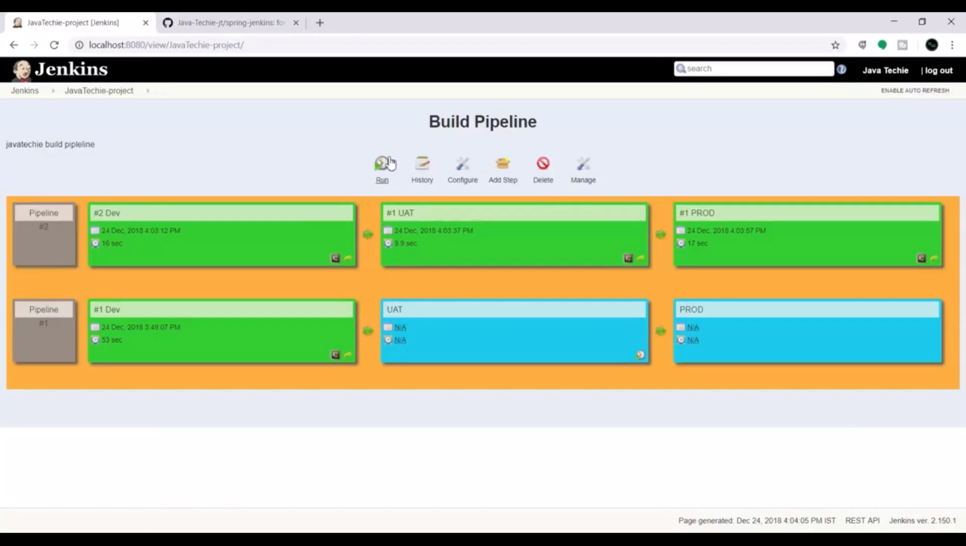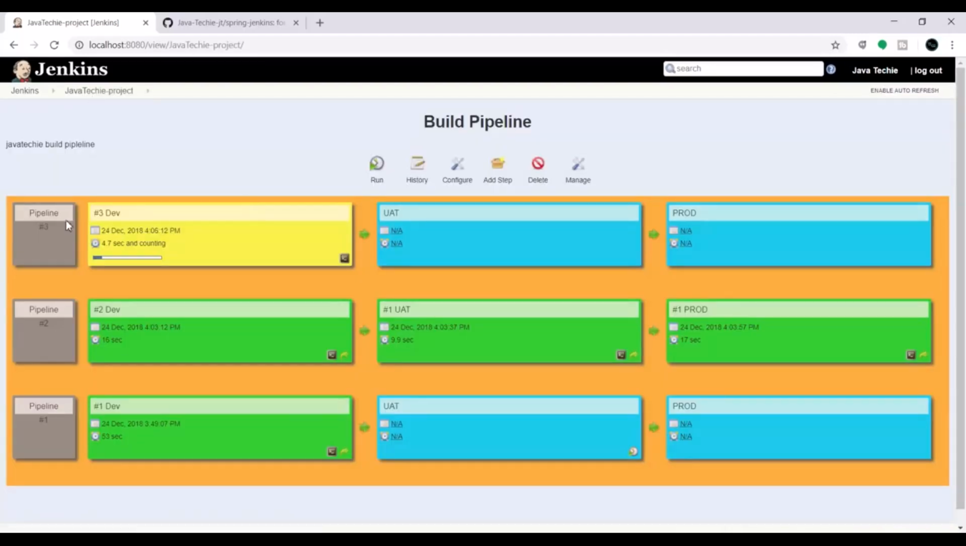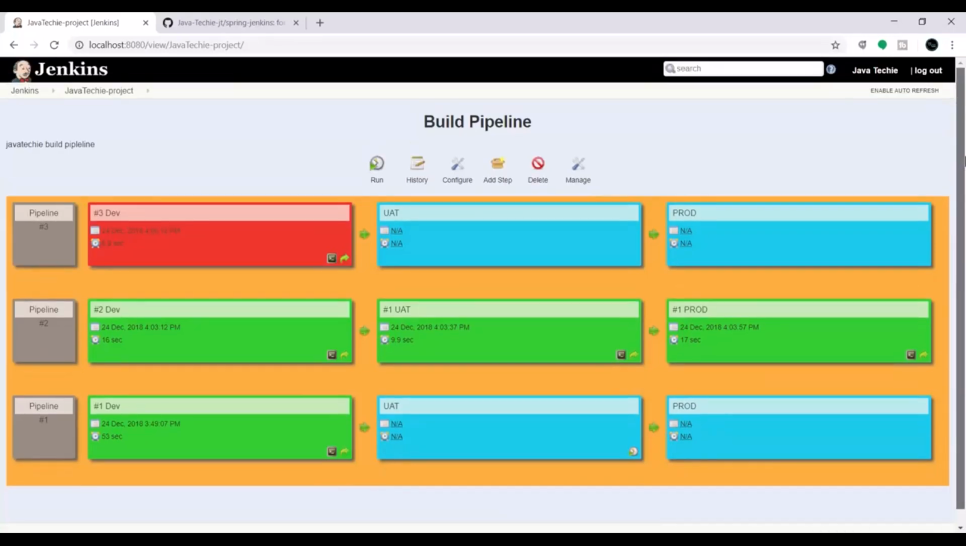Go to Jenkins. Here it will start in a few seconds. You can see pipeline 3 started and it failed here. So that's why it is in red color. And as the first job failed, the next job does not trigger our UAT or production. So this is one more advantage of using this pipeline. If one job fails, you don't want to move forward and you don't want to do the next job. That's what you can achieve with the help of pipeline.